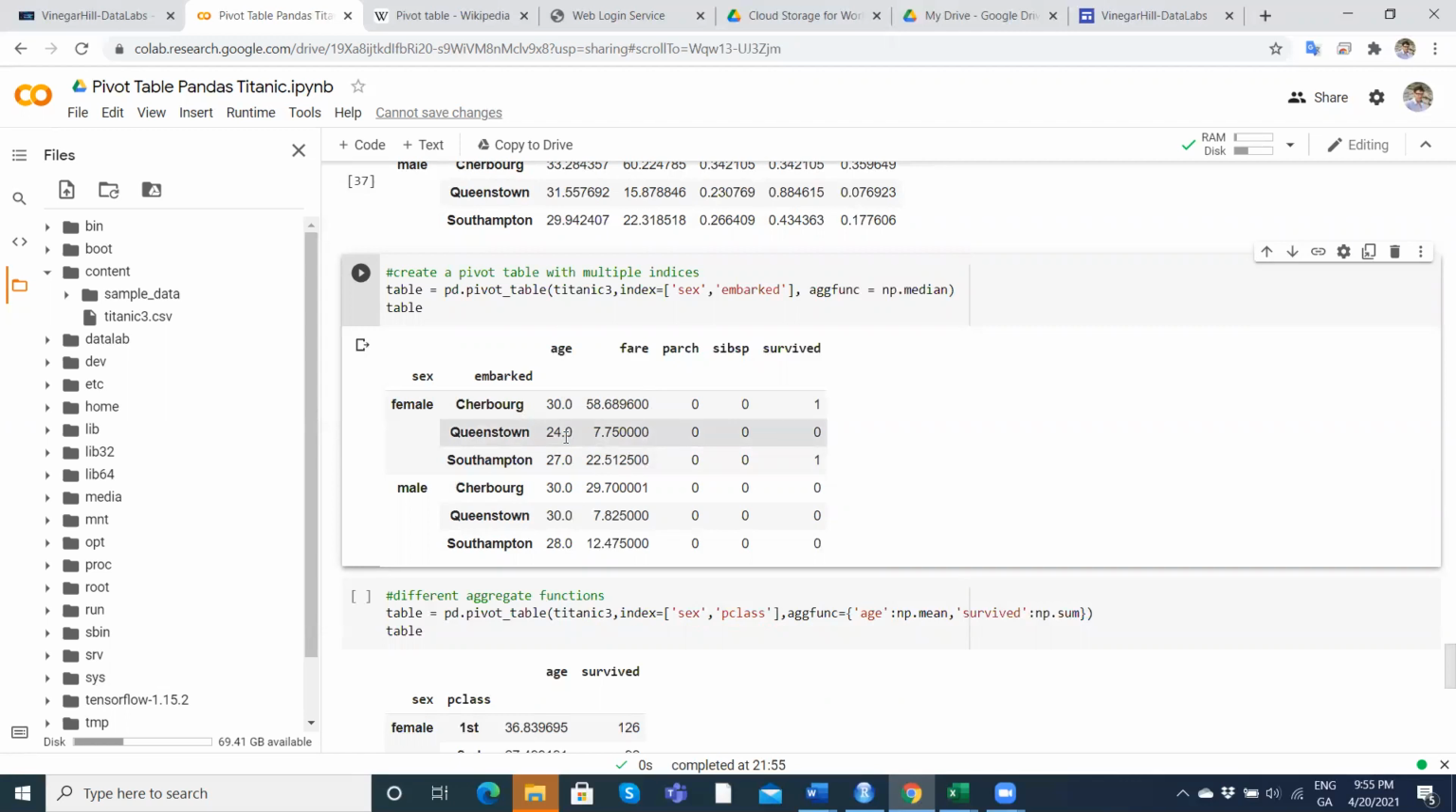So again, probably a lot of economic migrants. And the fare here was typically very low for females and for males, not much of a difference. And the male typical age is 30. So it looks like a lot of young females, right? And then Cherbourg 30 and Southampton 28.